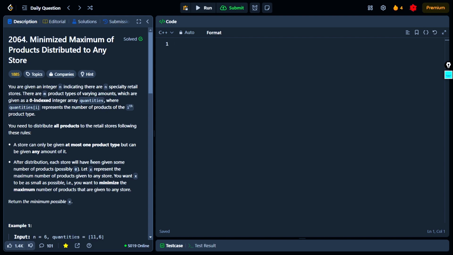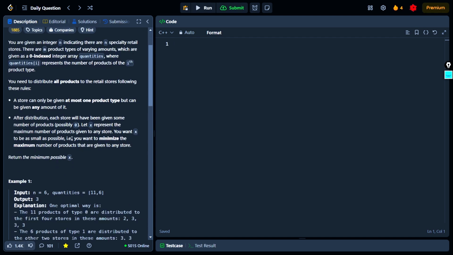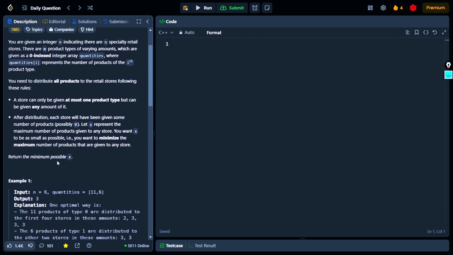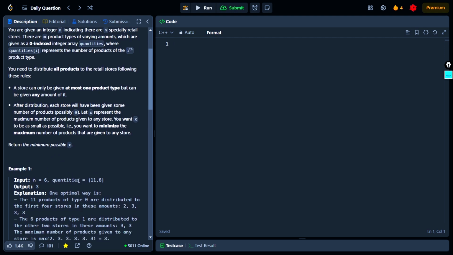Okay, let's solve this LeetCode problem. The problem description is a little too long, so I'll be short. We're given some number of stores, and we have products. For example, in this test case, we have 2 products. We have 11 of product type 1 and 6 of product type 2.